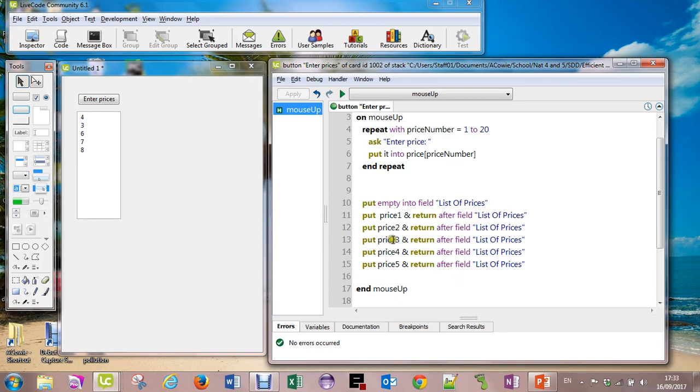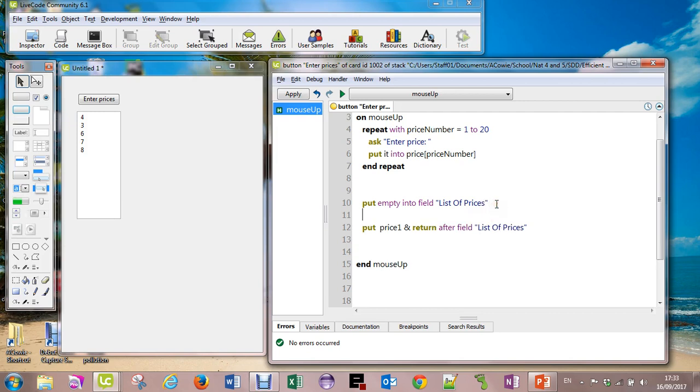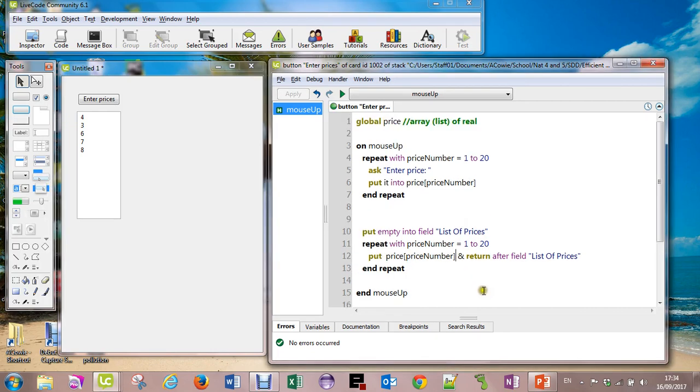I'm going to do the same thing down here. I've got very repetitive lines, so I'm going to take out all of them except one, and I'm going to put repeat with, and I will use the same loop index, so the index into the array. I could have a different word there. In fact, let's just put this in here. So I'm making price number go from 1 to 20, and I'm putting that in the square brackets so that the contents of the array will be printed out.